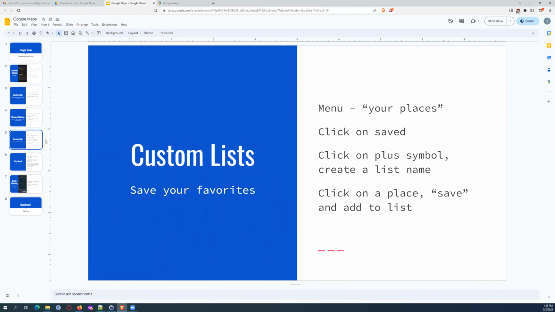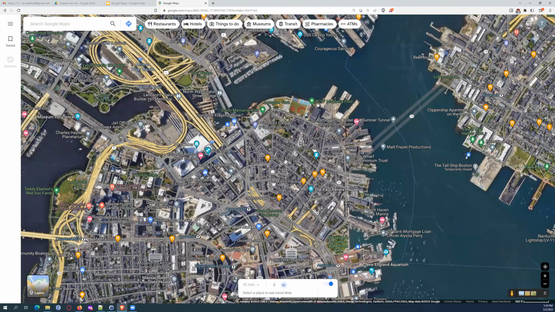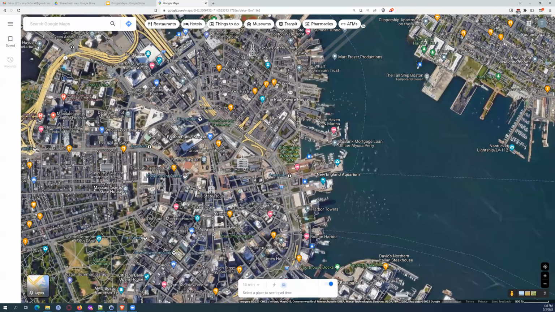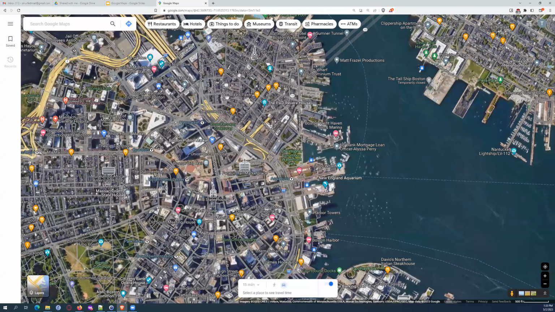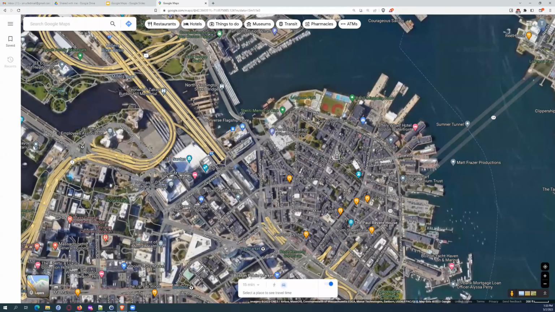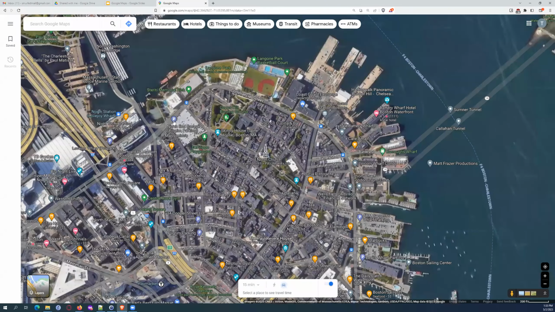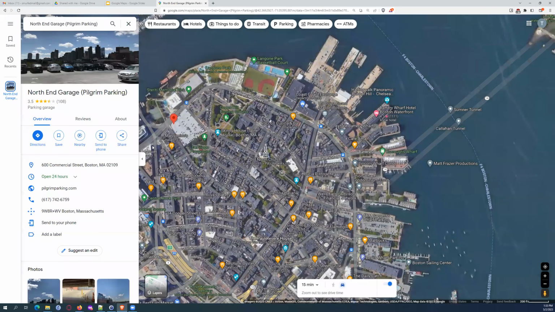Custom lists. So one of the things you're able to do with Google Maps is save locations. So if you're planning a trip, for example, I find this very useful. So if I want to go to, well, I need parking, so I'll just click on this, North End parking. And if I hit save, which is the little kind of, what are those called, Mary? It's like a bookmark. Yeah, the save icon.